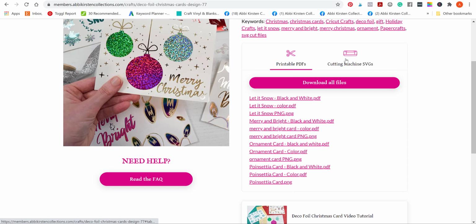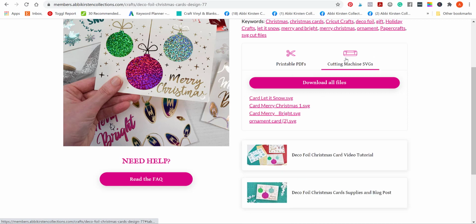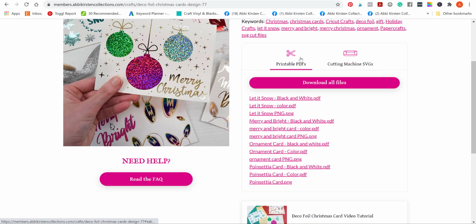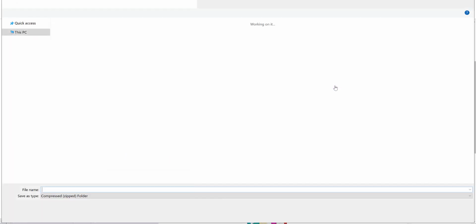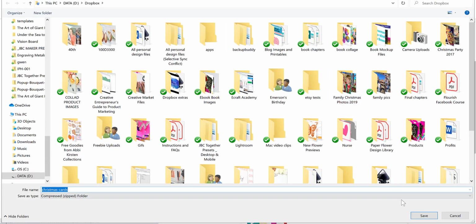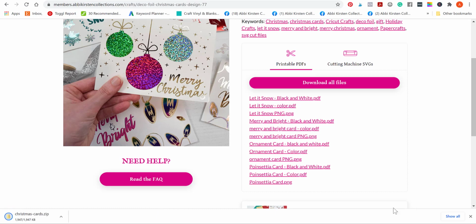If you're using a cutting machine, you can toggle over to the cutting machine option, and you'll see each SVG available for download right there as well to click on individually. Now let's say you want to go ahead and just download the PDFs and the SVGs. You just want to download everything at once. You don't want to click each individual file. Then just click on download all files, and that will download as a compressed zip, and you can save it to your computer and it will download.